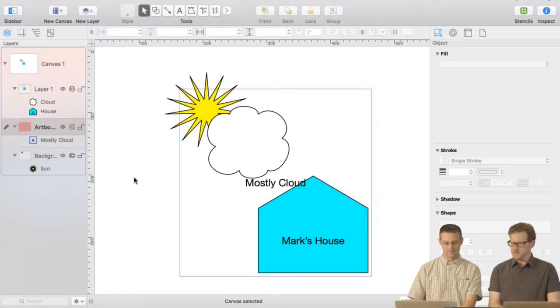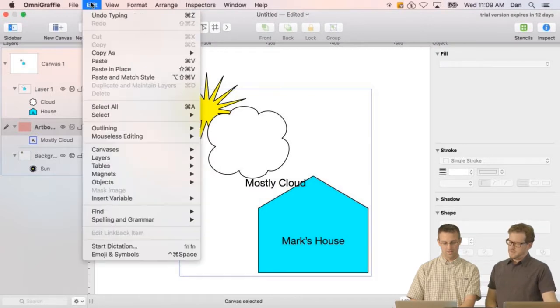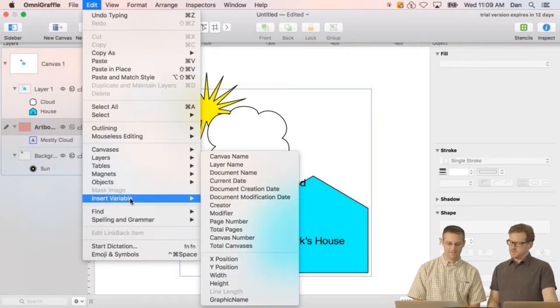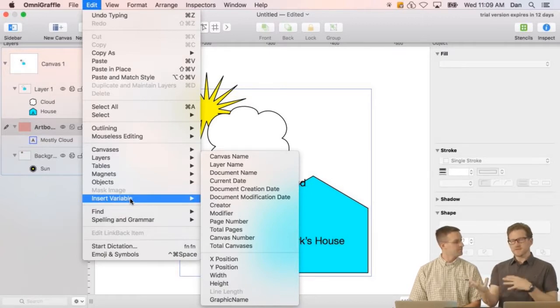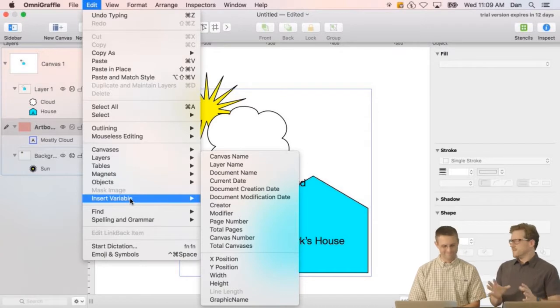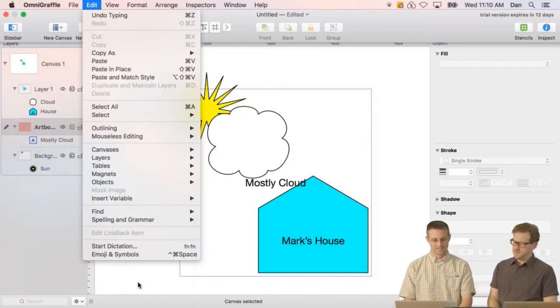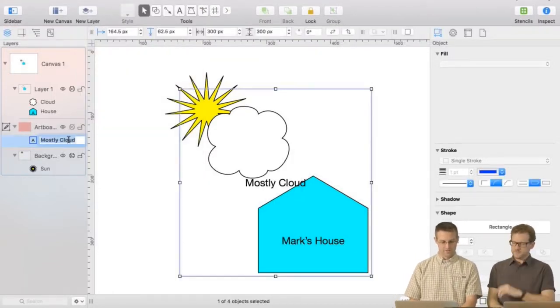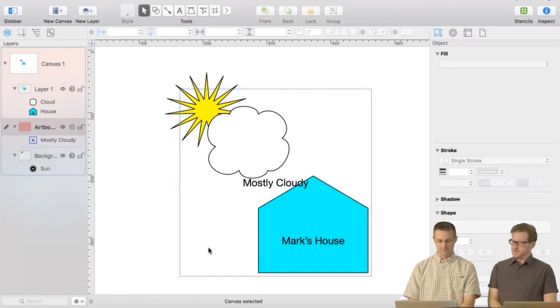Can you show us those variables again? Sure. We've got a ton of them in here, I think a lot of people might not know about that. There's a bunch of different variables in this list that you can use that relate to the name or how many pages, all that kind of stuff that could be information about your document. You can use that variable to actually show text inside your document. So as soon as it's updated, the text in your document also updates. Yes, exactly. So let's go over here. And it's mostly cloudy. Right.